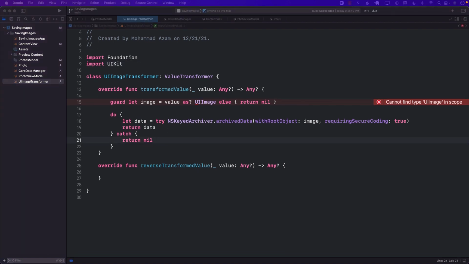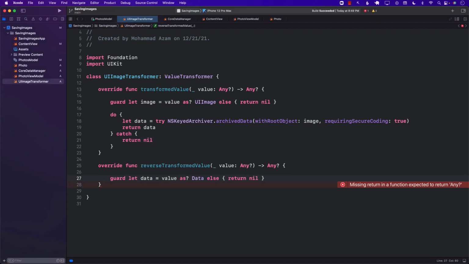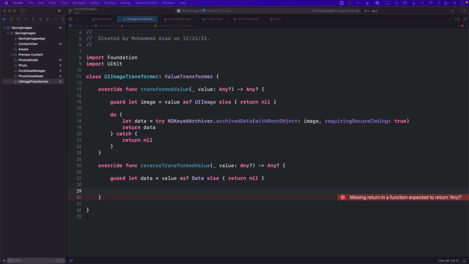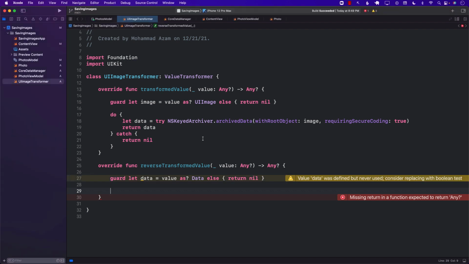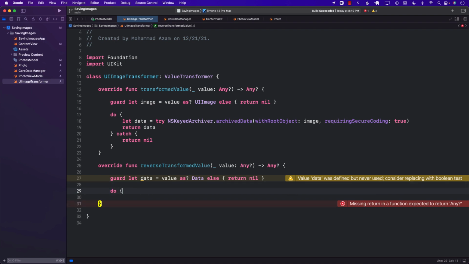In the reverse transform value, we just have to do the reverse. We will get the data, and then we will use the data to unarchive it into a different thing. Which different thing would it be? Well, that will be the UIImage. So let's go ahead and begin doing that.